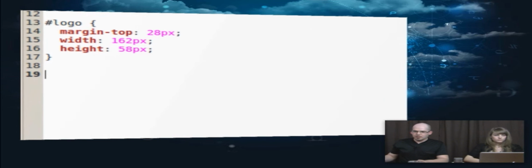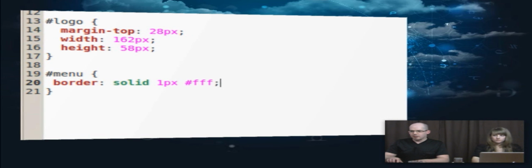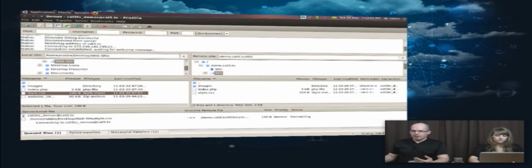So with that, I'm going to add a space, which is &nbsp; and &nbsp;. It's not going to output any text, but it's going to give me an HTML space. And I'm going to create a new ID in my style.css file. We're going to call this menu. Border solid 1px white. Okay. So what I've done there is I've created a div. I again need to upload both my style sheet and my index. You're going to see what's going to happen here.